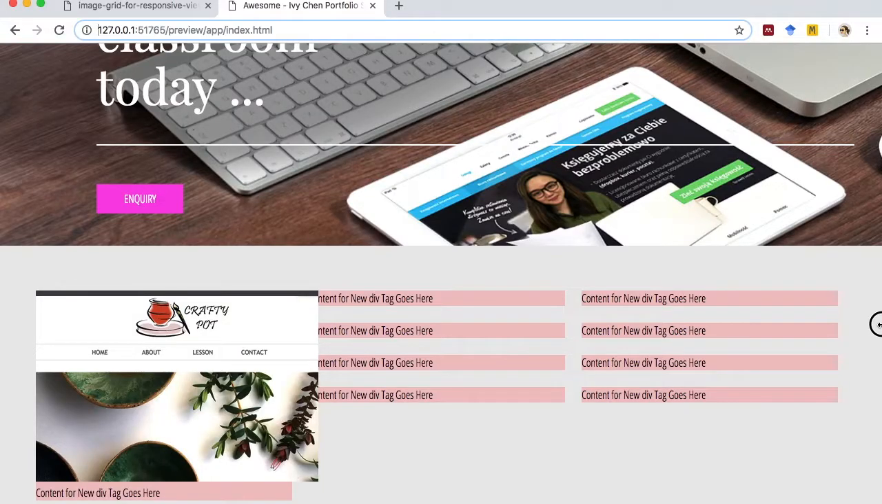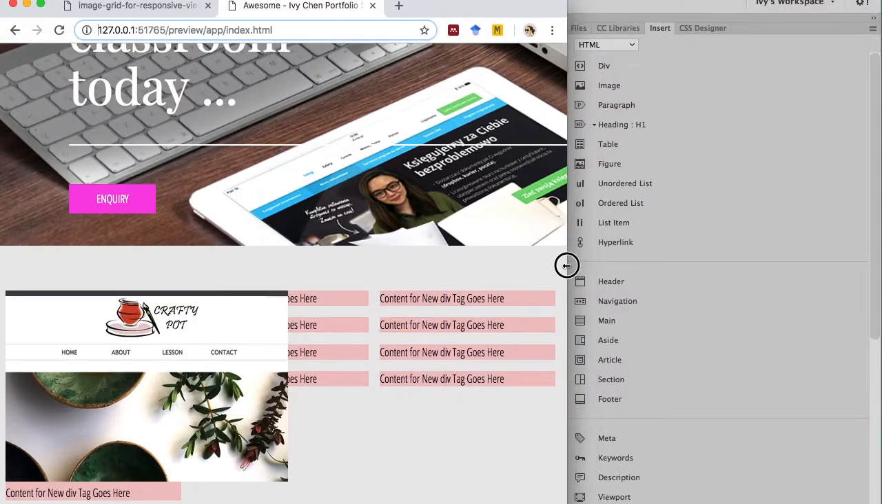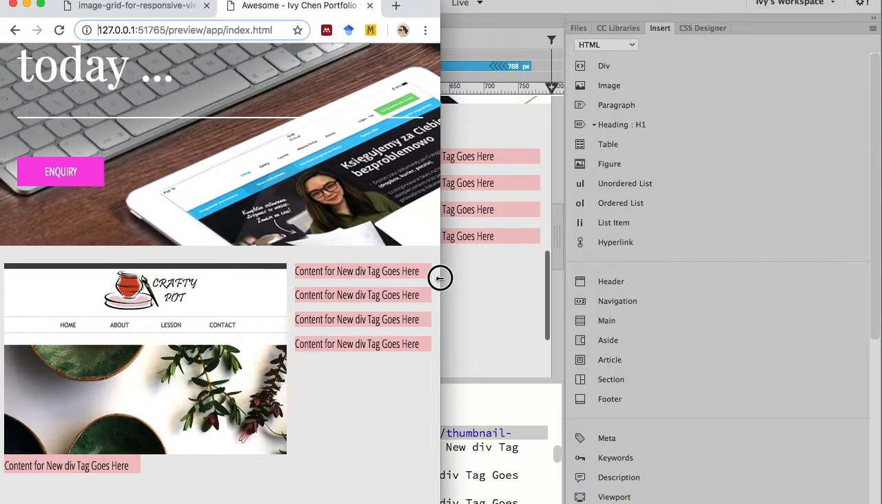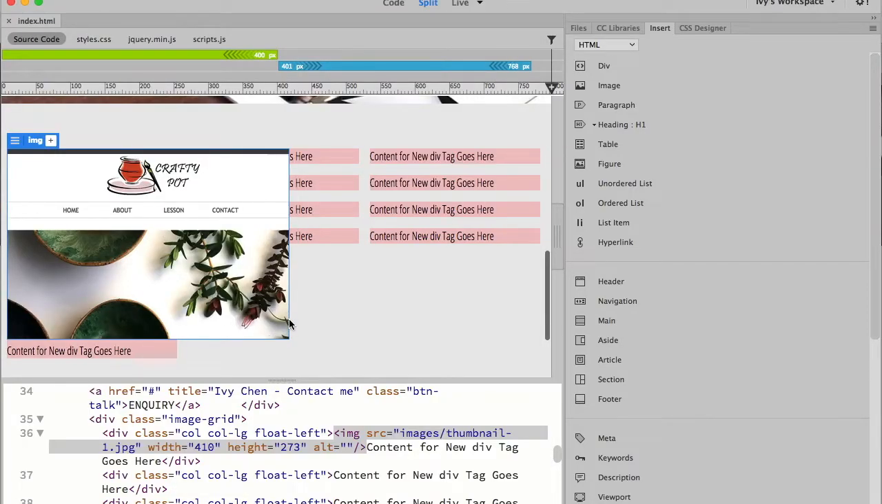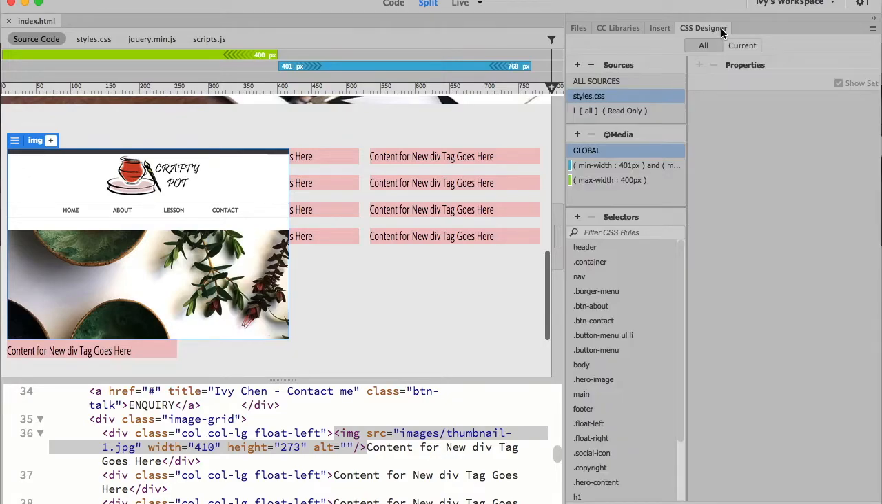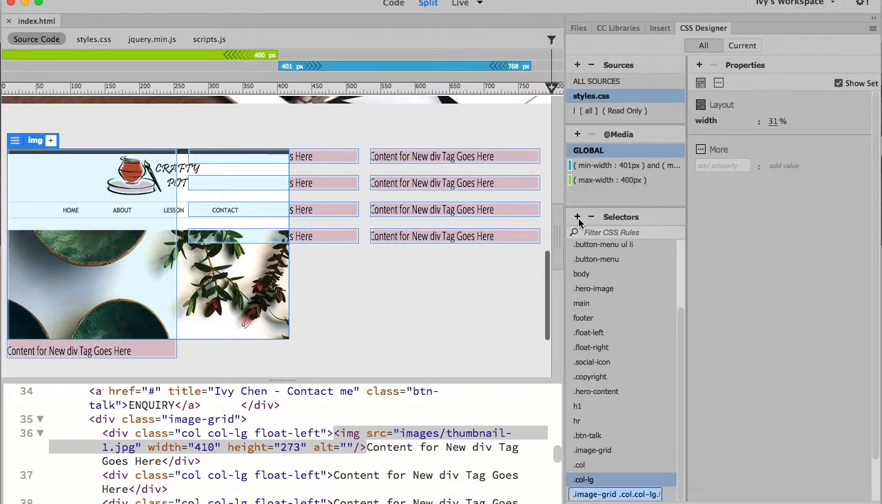Let's take a look. We have inserted the image, alright, but when you go down to the tablet, it's not responsive yet. So back to Dreamweaver. Now in order to make this image responsive, we actually have to create a class. So let's go and create a class. Click Styles, into the global, right after the col-large, create a class selector.